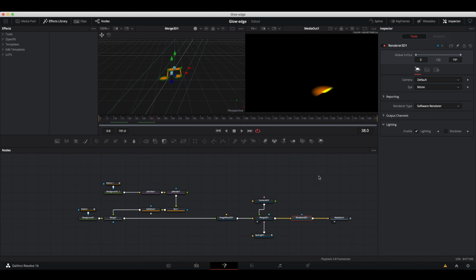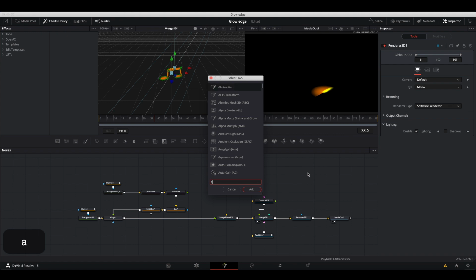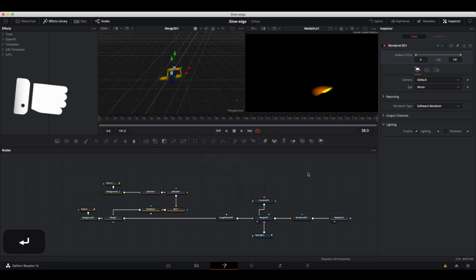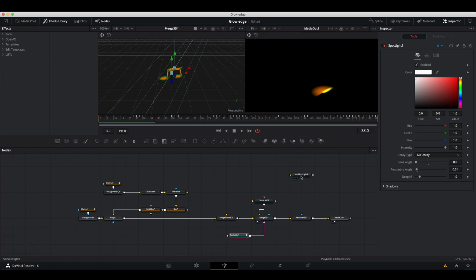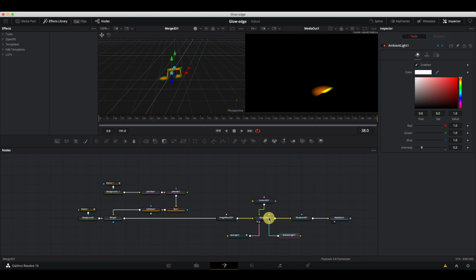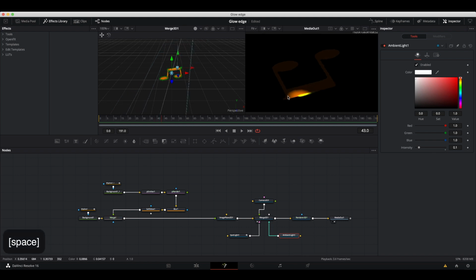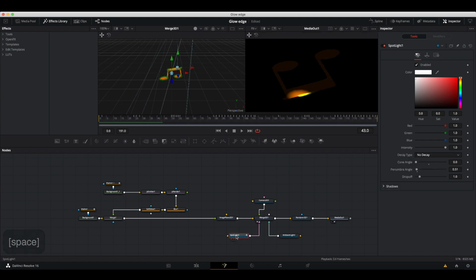The first thing I'm going to do is add some ambient light, so shift spacebar, ambient light, and we will pipe this into our merge 3D node. What this does is basically it lets us see the shape, not just the light. But we don't want to see the shape too harsh, so bring it down so that the shape's just about visible. Again, we'll tweak settings as we go along to get a better sort of look.